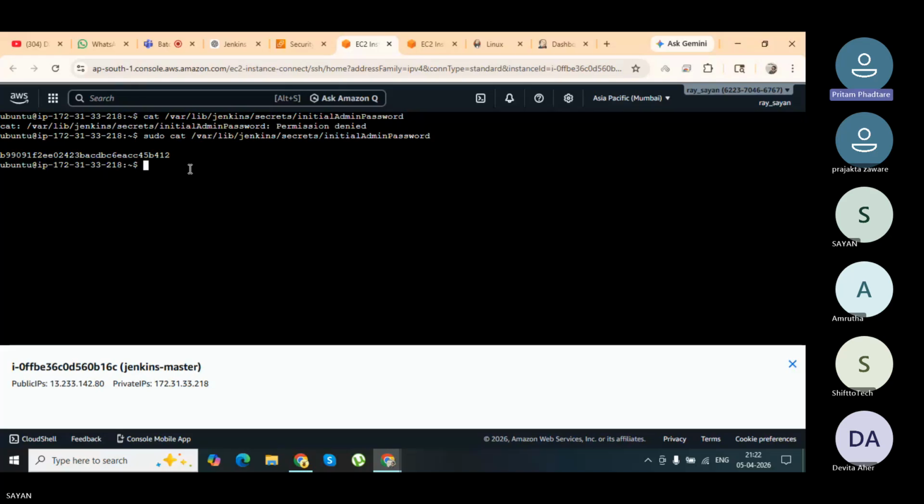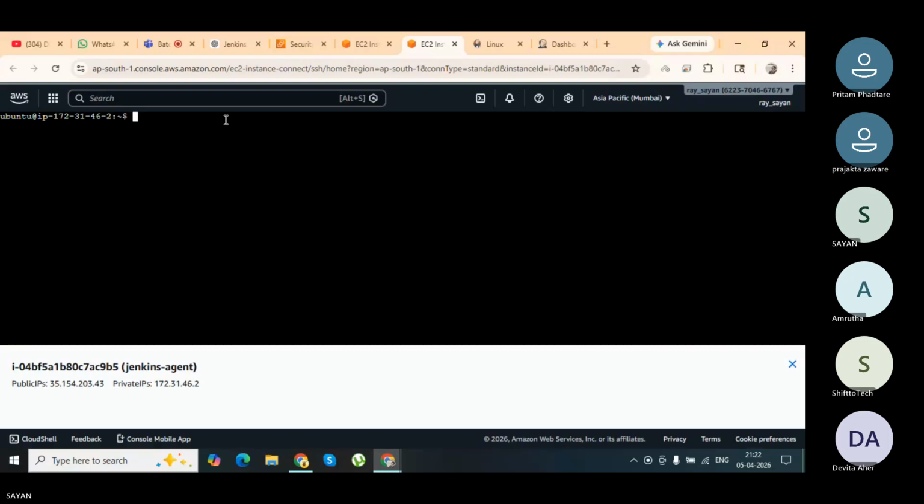So now we need to connect our Jenkins agent to a master. For that, can you open your Jenkins agent terminal? Okay, so this is your Jenkins agent. Now we need to connect this Jenkins agent to your Jenkins master, or your Jenkins platform.